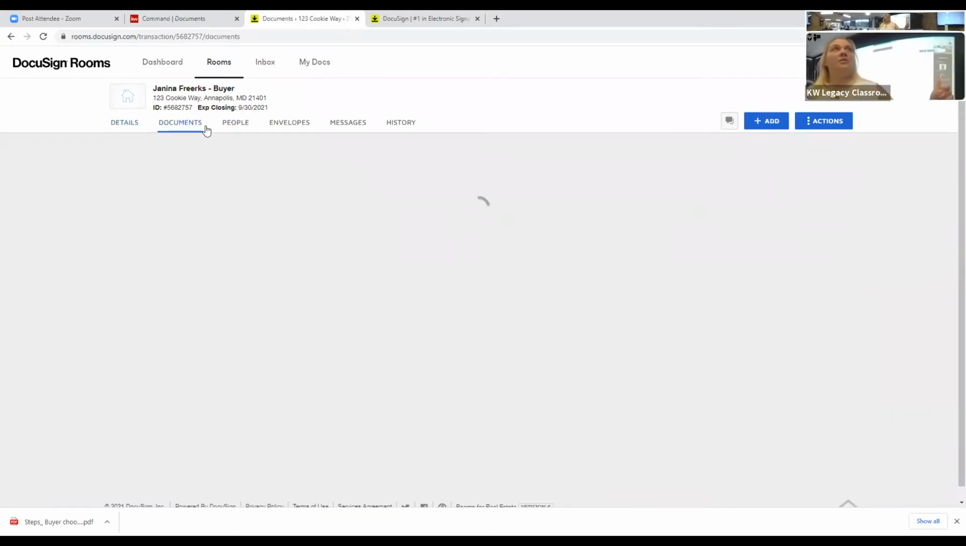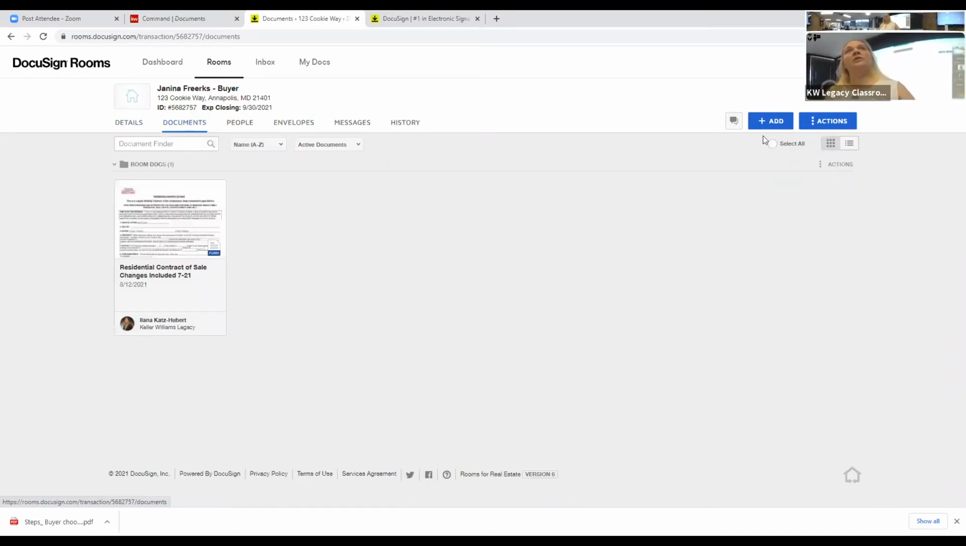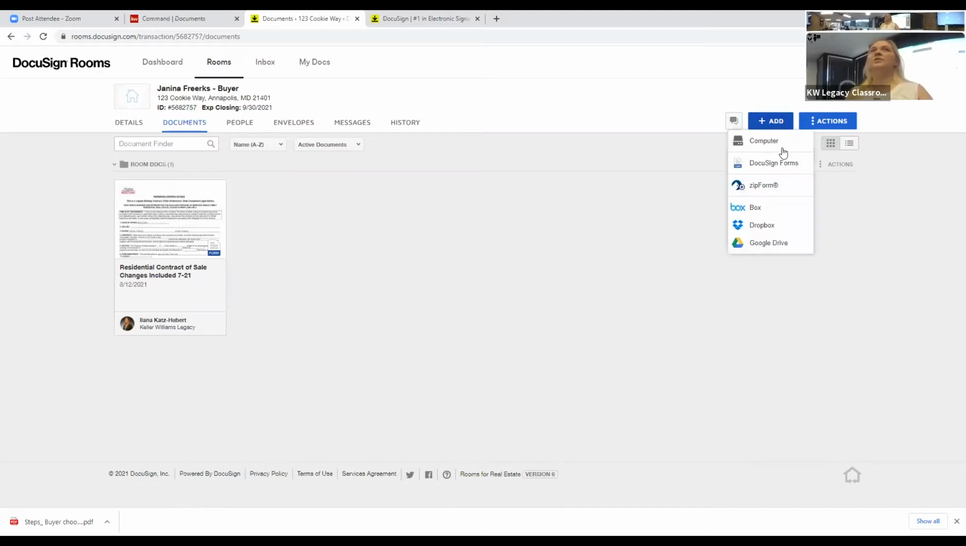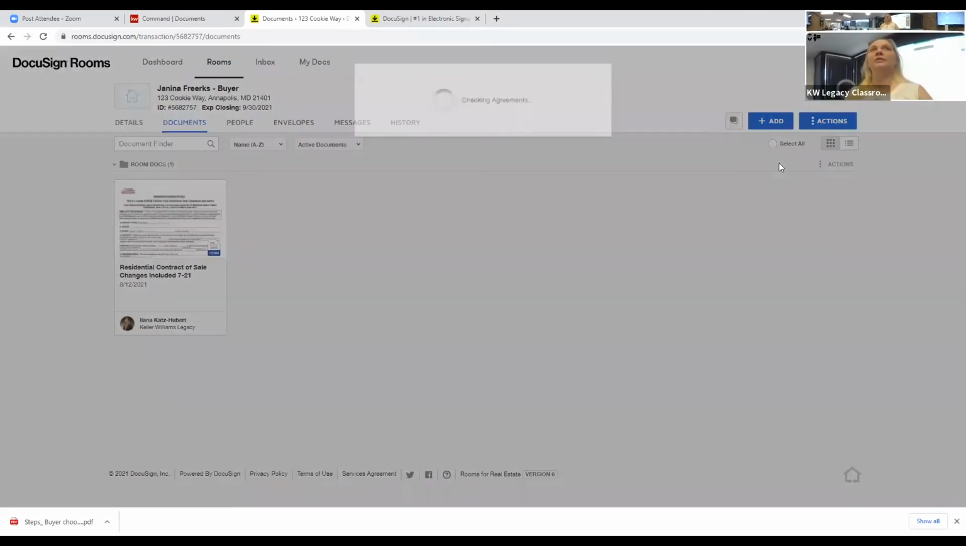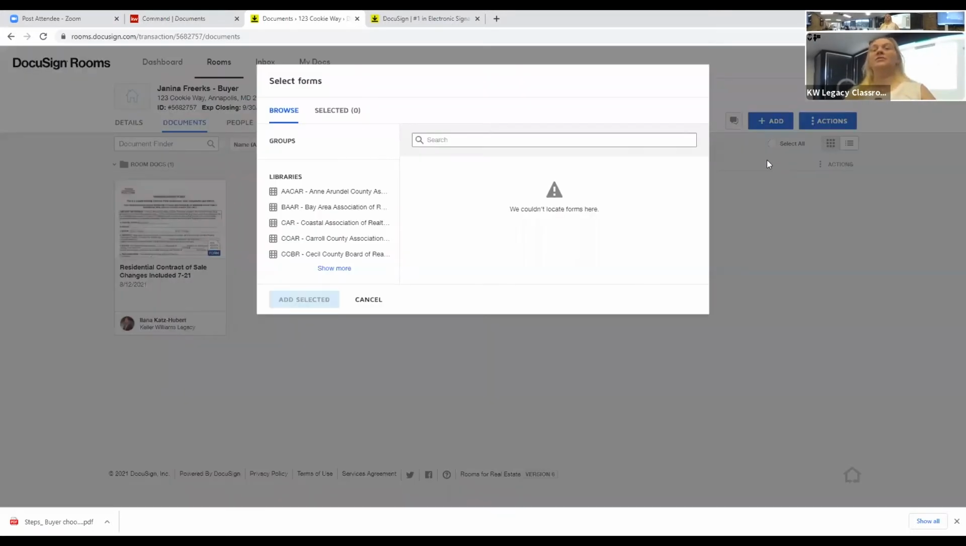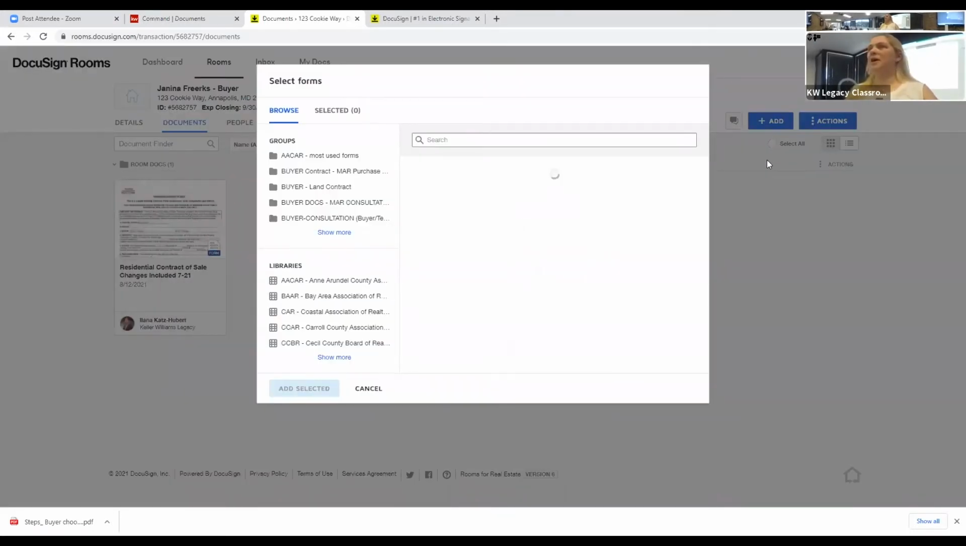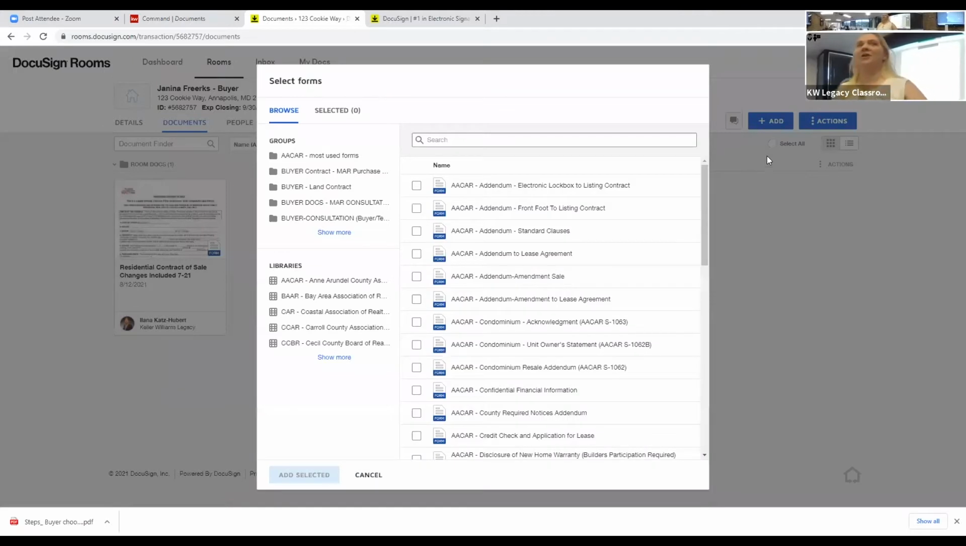So what I'm going to do here is add a couple other documents to this room so that we get a better picture of what having multiple documents in the room at a time is going to look like, and how, when we create folders and we want to separate those documents, that functions. You can't see that if you don't have multiple documents.